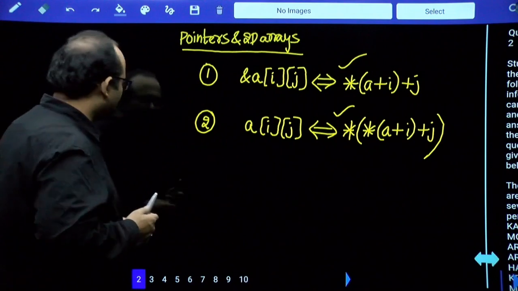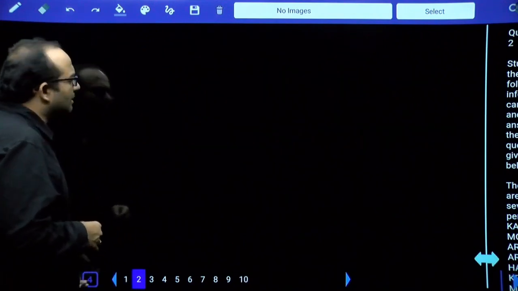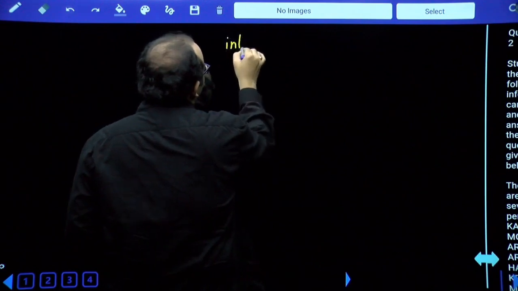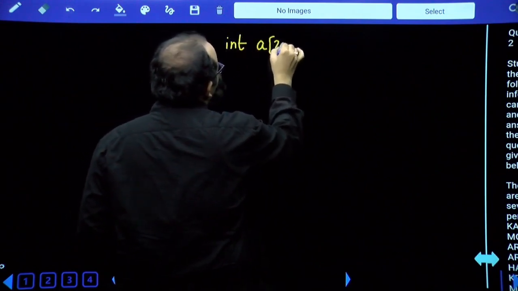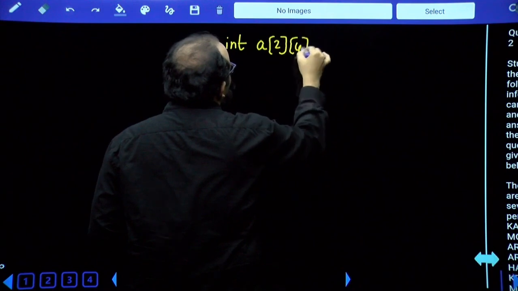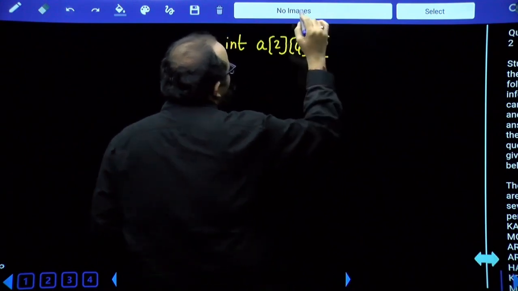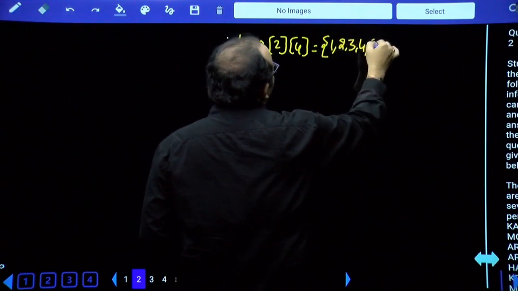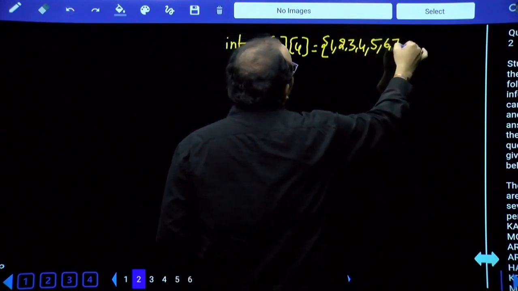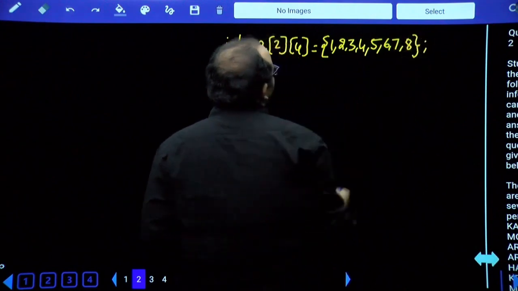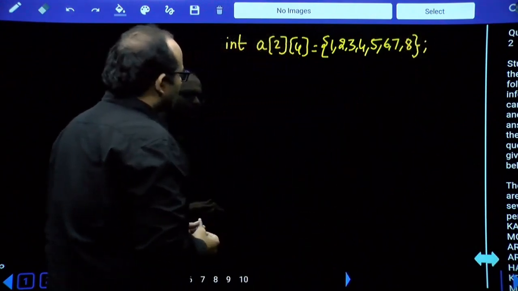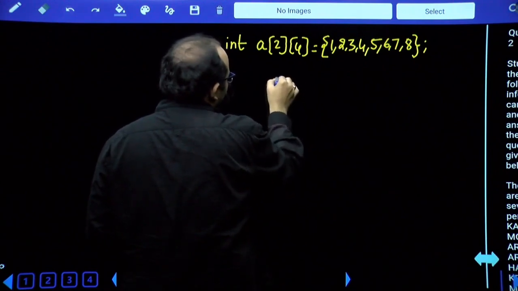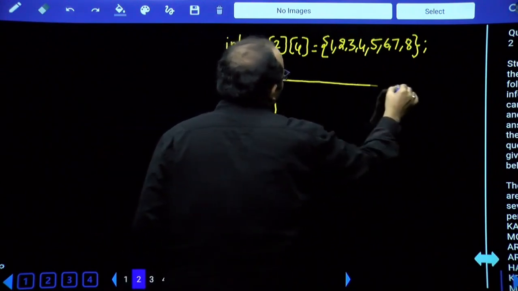Clear? I'll show you clearly with an example here. Consider int a of 2, 4 is equal to, let us consider the elements are 1, 2, 3, 4, 5, 6, 7, 8. So let's see how this is going to be represented in the memory part.